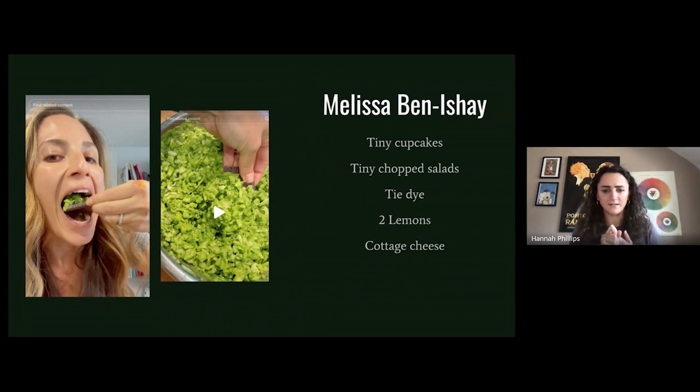And she's always wearing some sort of tie-dye. She has a very colorful personal brand. People associate lemons with her, cottage cheese with her, because she is always in her videos making some sort of cottage cheese toast or some sort of dressing for her tiny chopped salads with 2 lemons. So these are just things that are very true to her and her personality. Like, the woman loves a chopped salad, but people have learned to identify a small chop with Baked by Melissa. And I've yet to try one of her cupcakes.